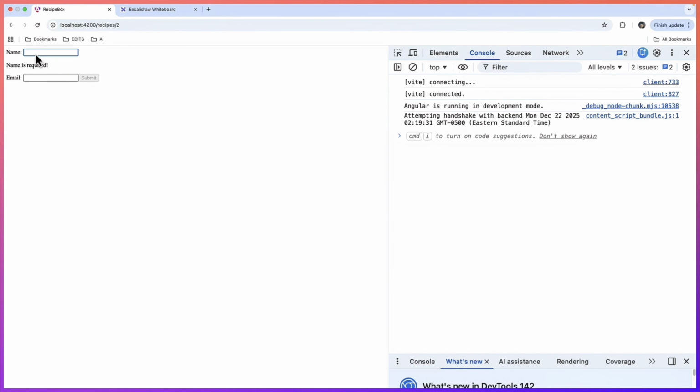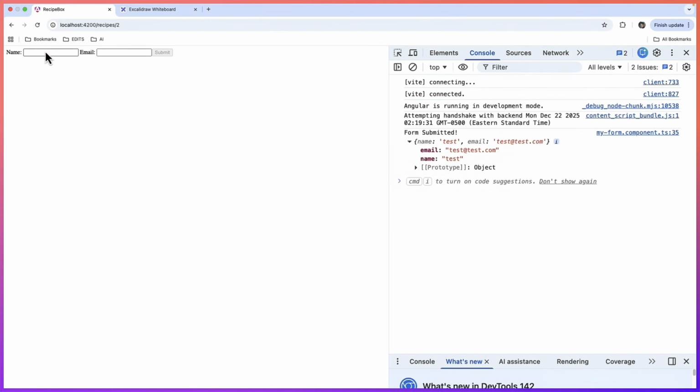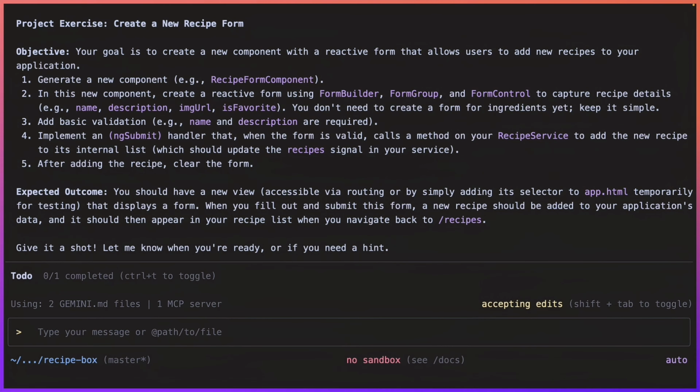The moment we provide a name and an email value and submit the form, we can see that the form is properly submitted. Whatever value we entered here is made available within this submit of the form. If things are still not clear, I will explain it again once we do the project exercise.